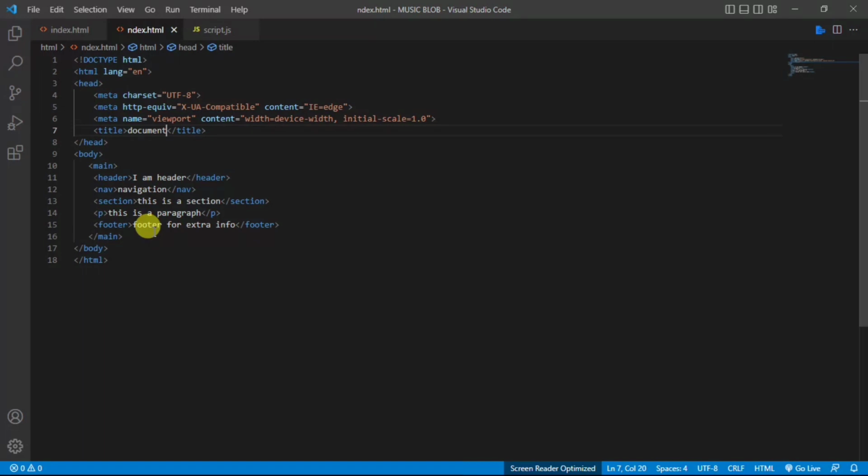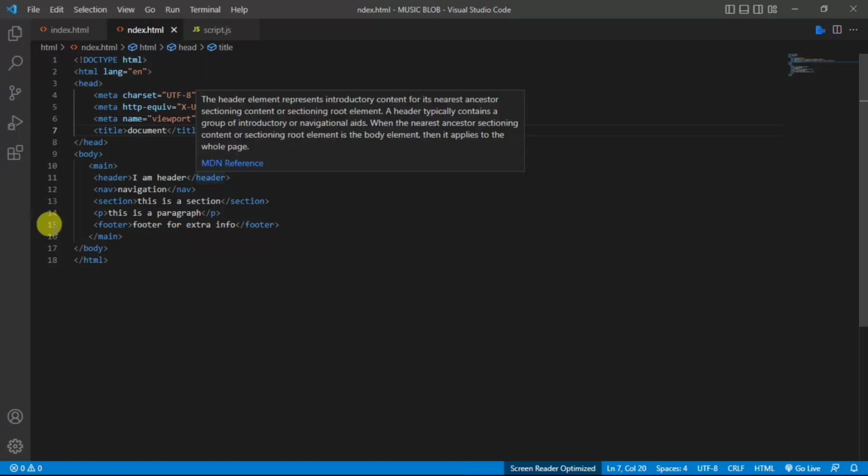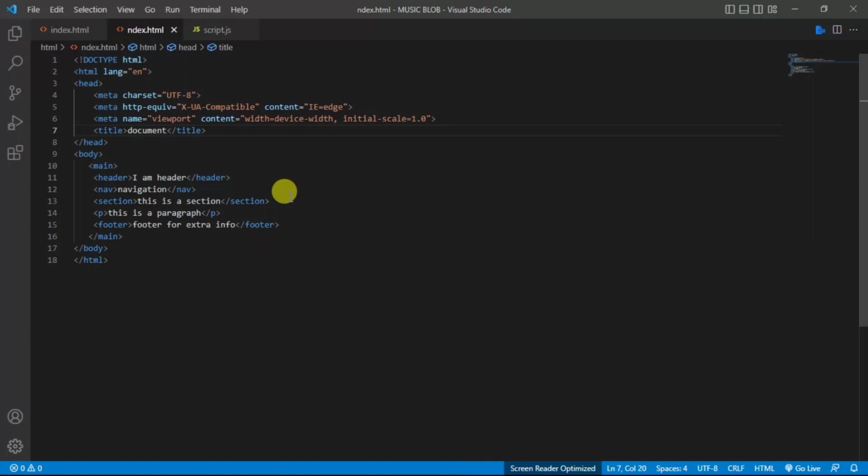So we have the section tag, which defines a particular section on your web page. We have the paragraph, that is the p tag, which defines a paragraph depending on what content you are writing. Then the footer, which defines the last segment of a web page. This footer is used to pass on extra or additional information.